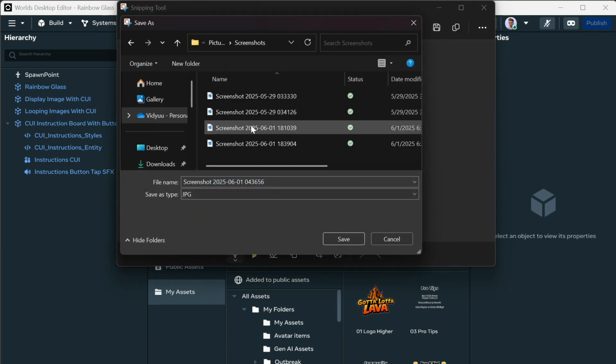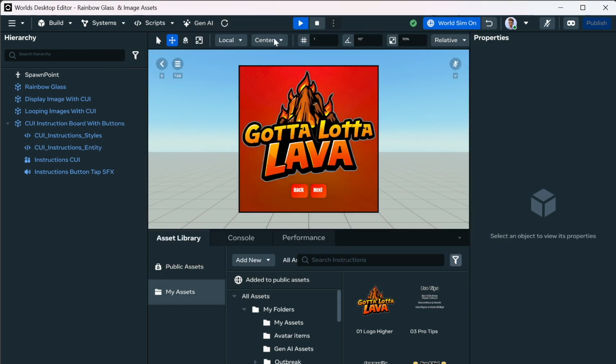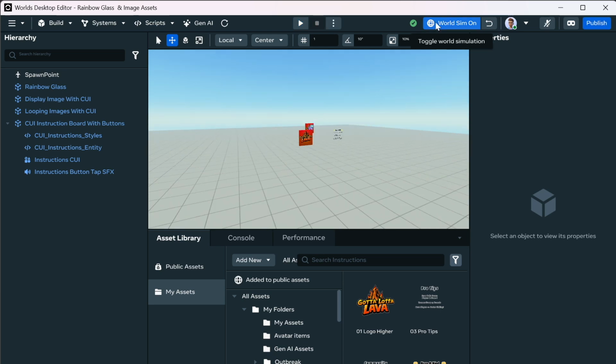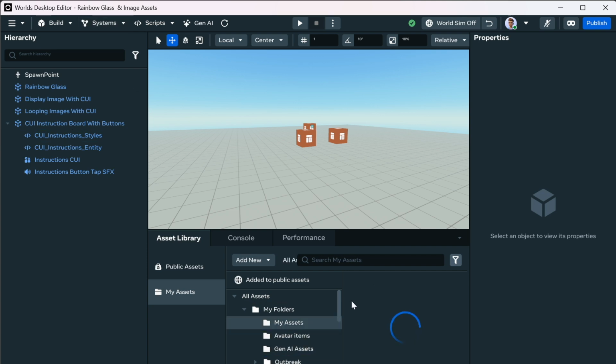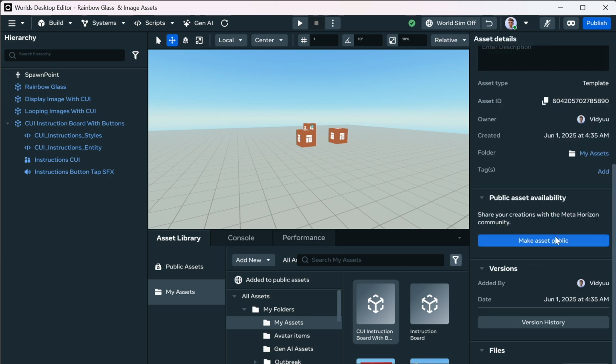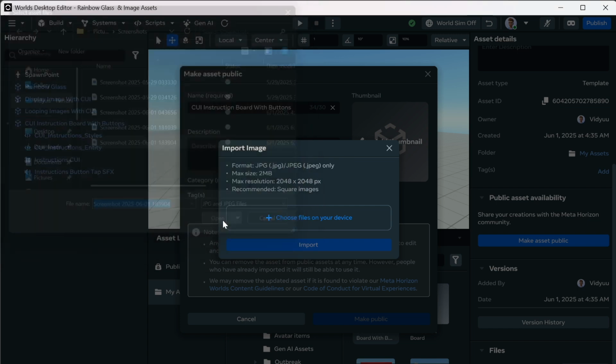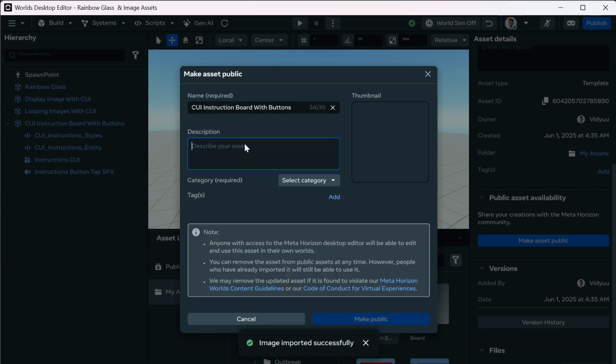Okay, figured out a better process. Save. Close. Okay. Turn off simulation. Get out of this. Save. Simulation off. All right. Clicking on my assets. Clicking on CUI instruction board. We're going to make asset public, add thumbnail, choose file, select latest image, press open, press import, description.